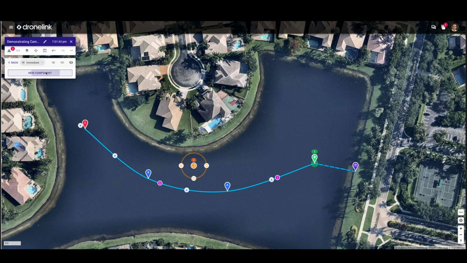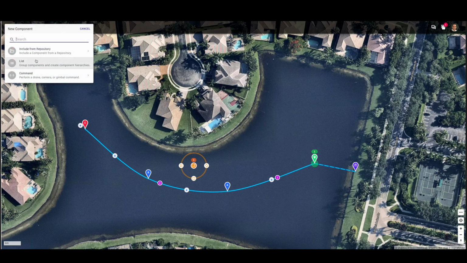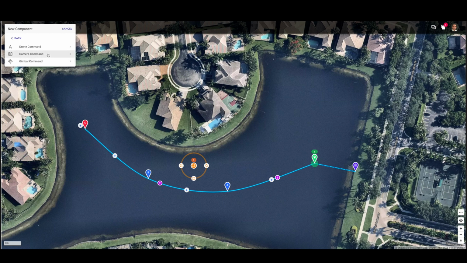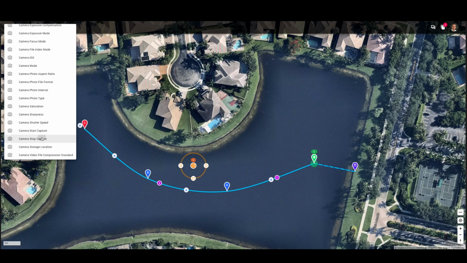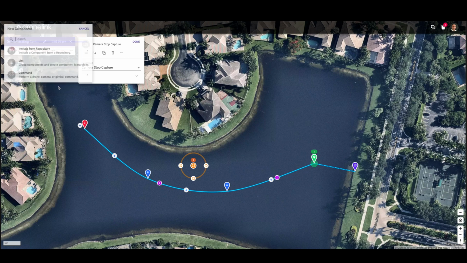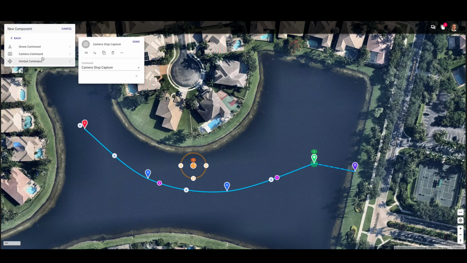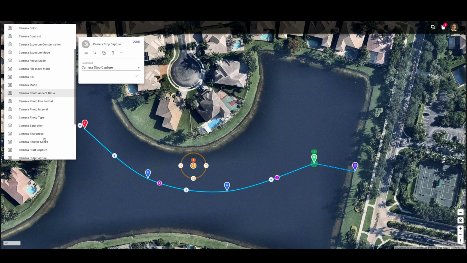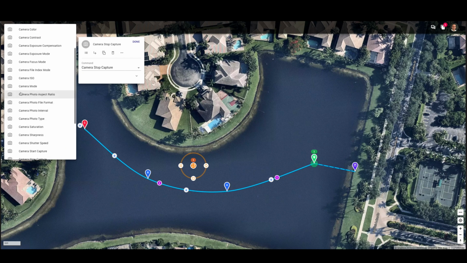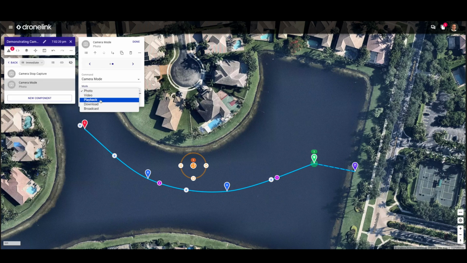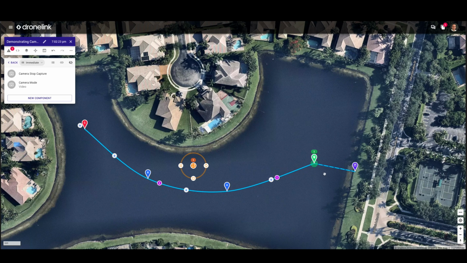So now let's say we add in a component. Let's add in a command. Let's first make sure we have stopped the camera. So we're going to do a camera stop capture. Then we're going to do another component. We're going to do a command, and we're going to do a camera command, and we are going to set the camera mode to video.